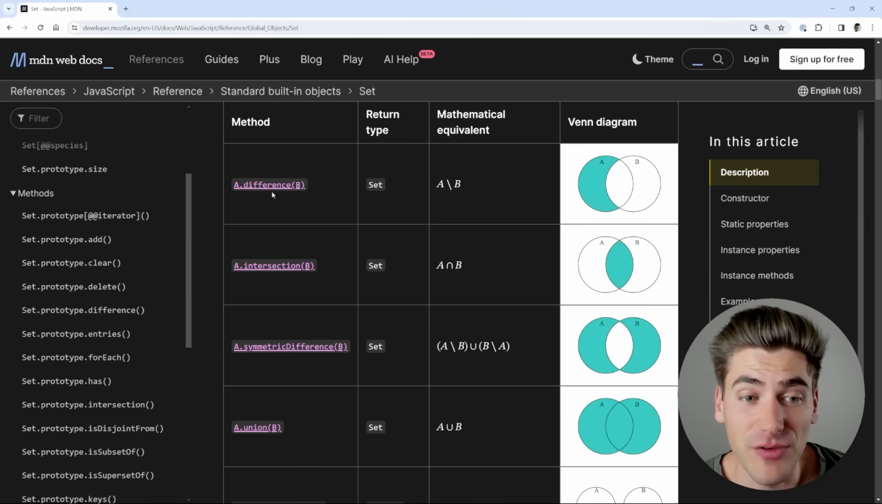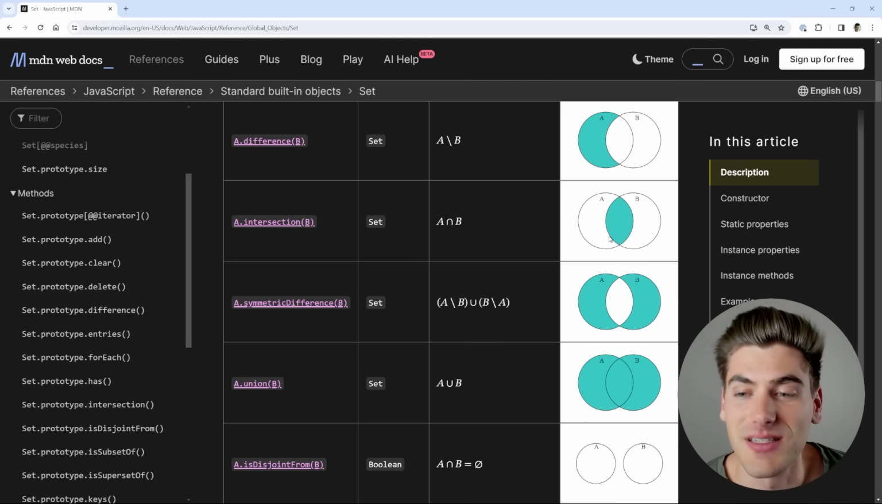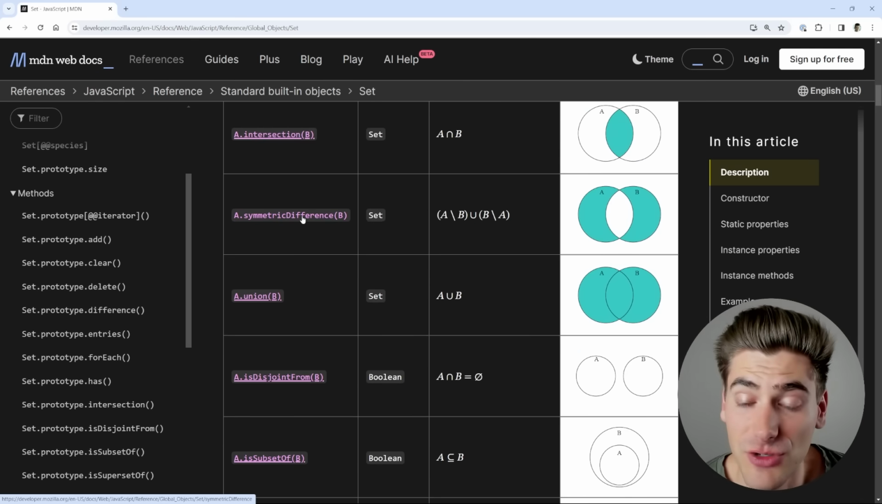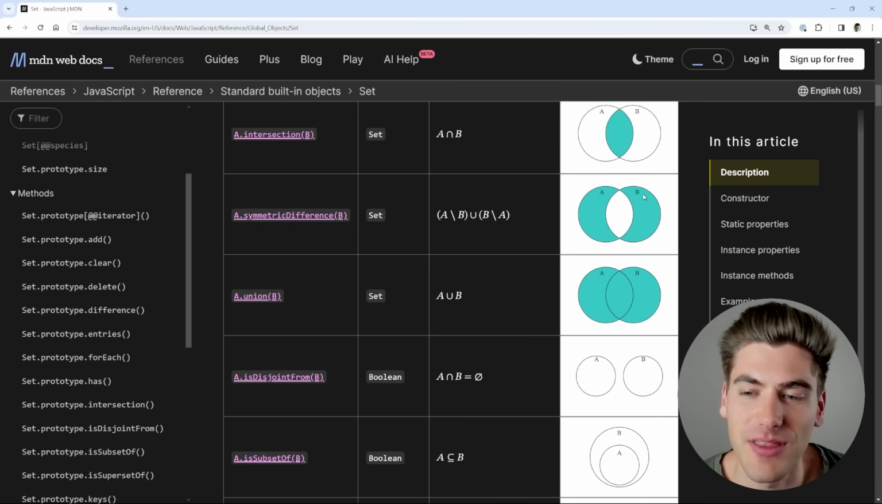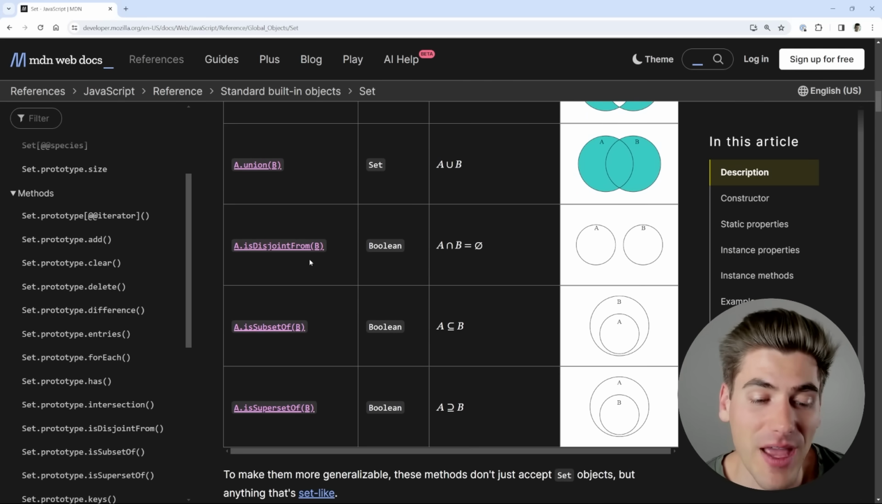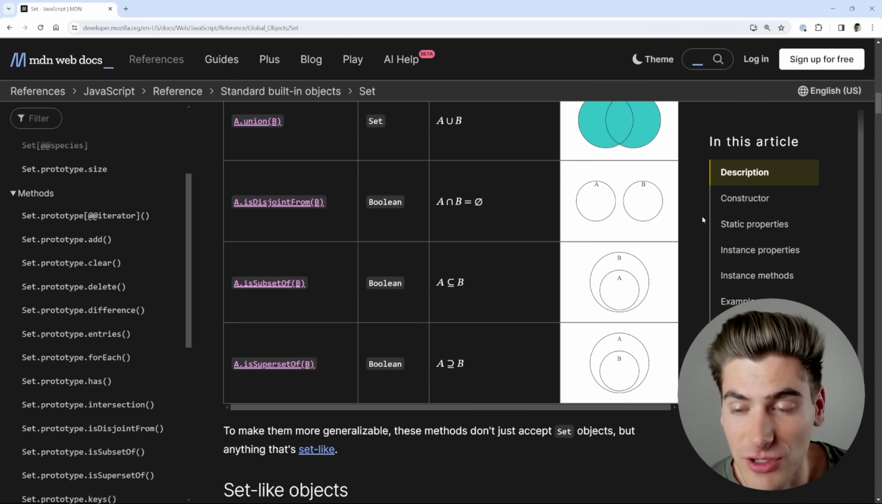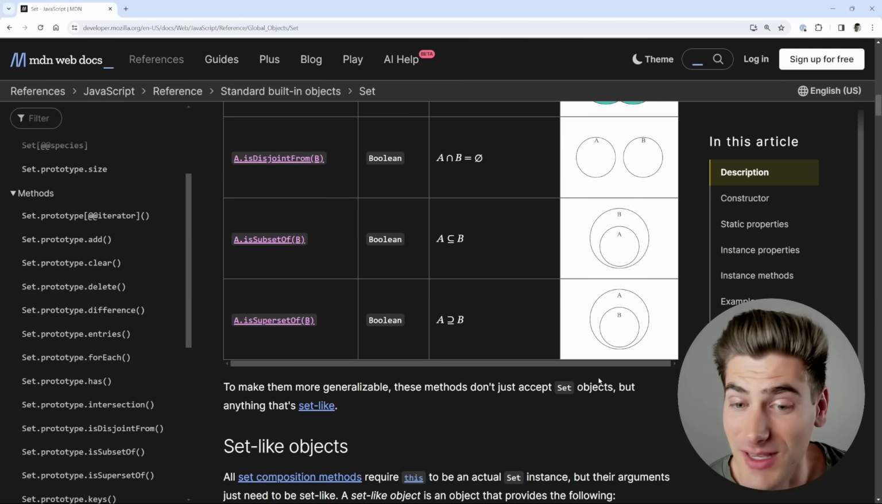For example, we have the difference method, which allows you to determine which things are only in one set and not the other set. Intersection allows you to determine what is in both sets. So you can see here, it shows what's in both A and B. The symmetric difference shows me what is not in A and not in B. So essentially everything that they don't share. The union just combines both the sets together. Then we have some methods such as isDisjointFrom to determine if they're completely separated, and then determining if they're subsets or supersets of one another.